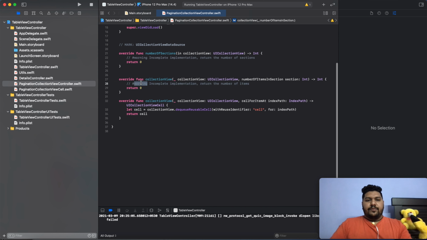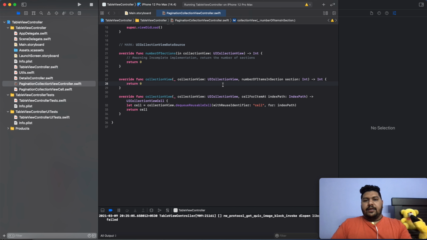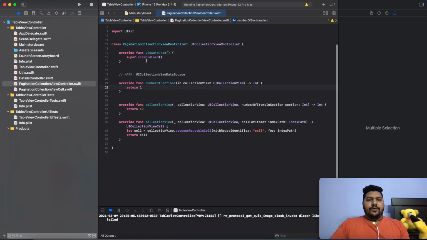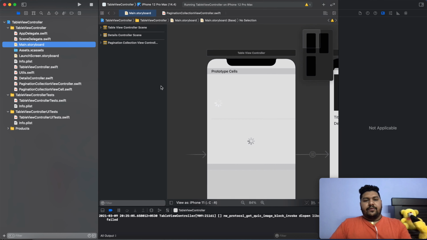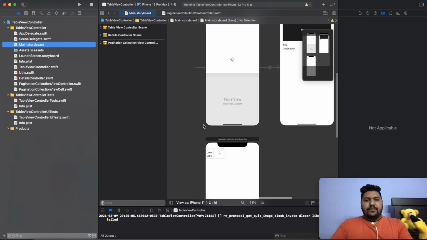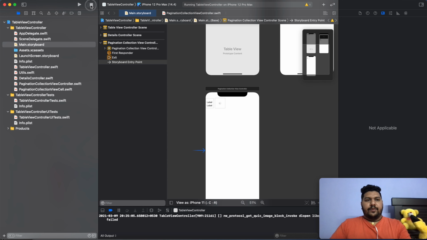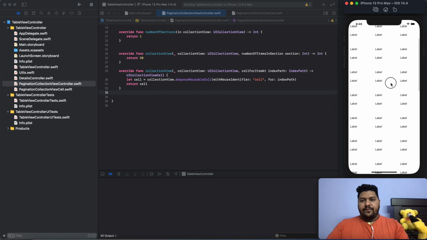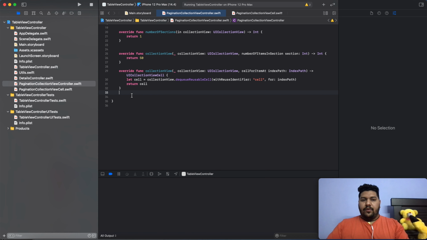Now we will see the output actually. Here it is, number of items in the section, let's say 10, and number of sections is 1. So I would like to see the output of this one. For that, I am going to make this the root controller so that it can launch at the time of launching the application. Now I am starting. So guys, here you can see I have in total 50 rows. Now I will check every row.